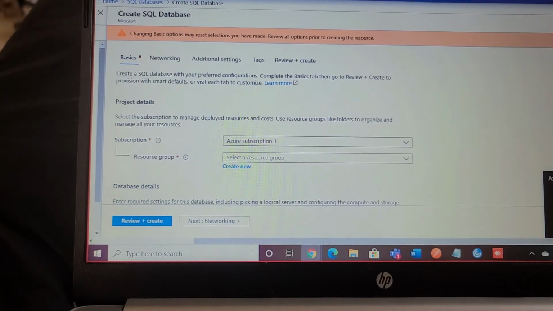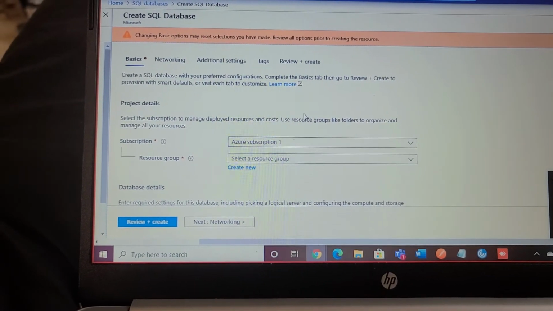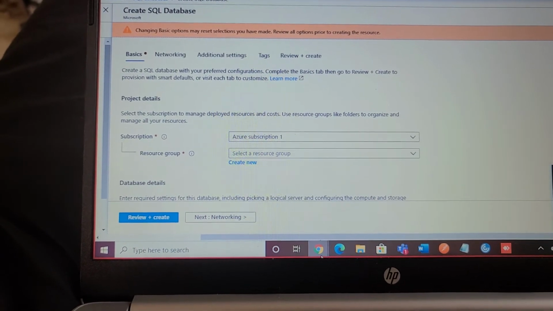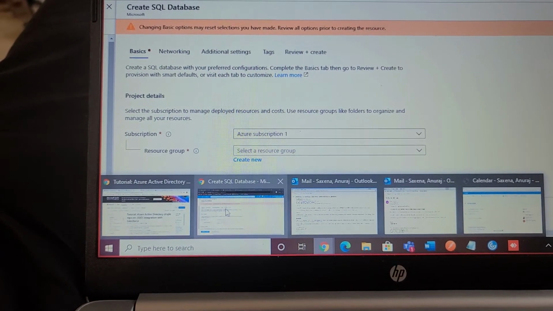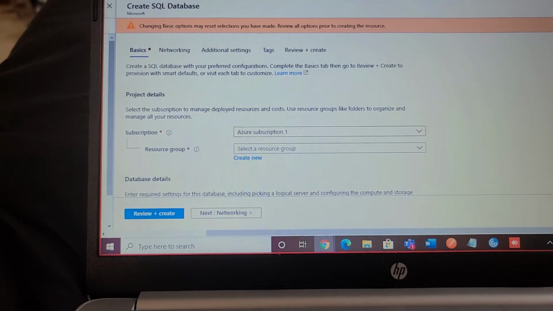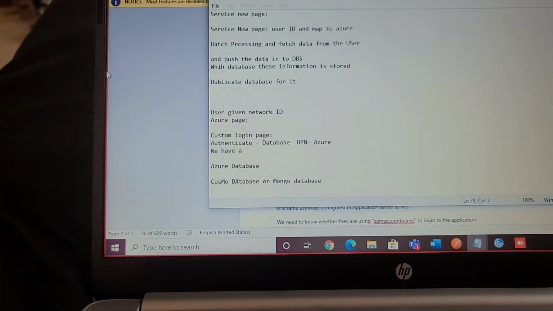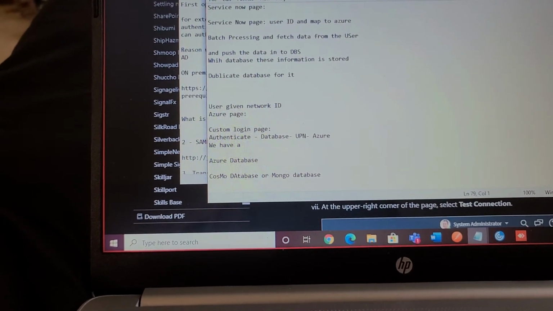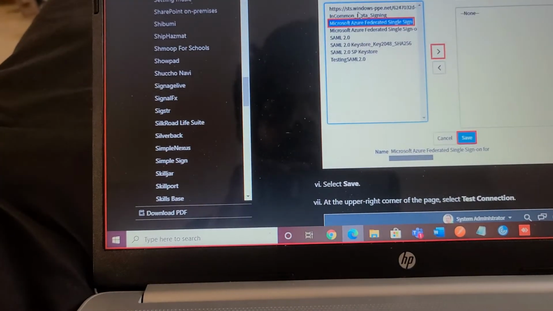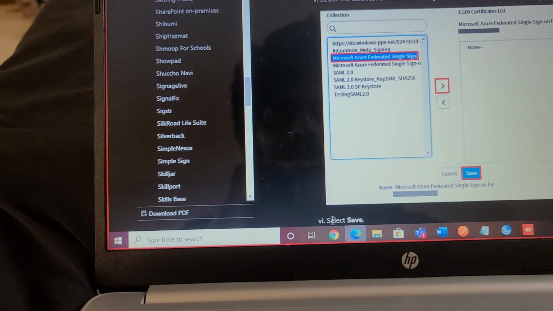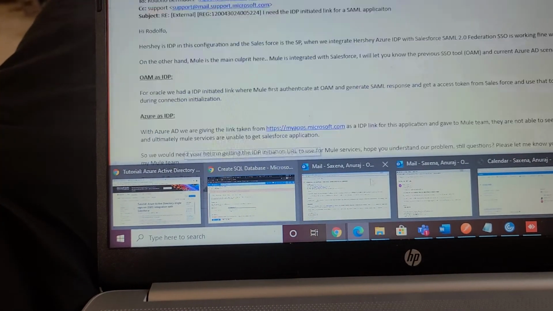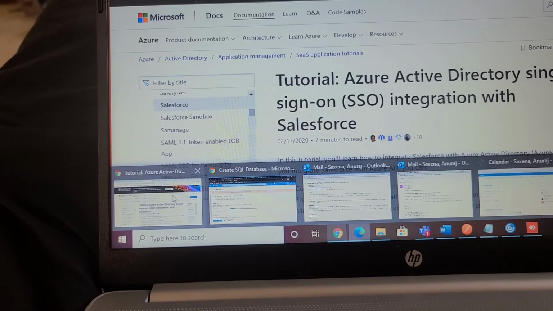Anuraj, can you show? Yeah. So let's go to the Hershey's homepage, Azure. Microsoft Azure. Click on that portal.